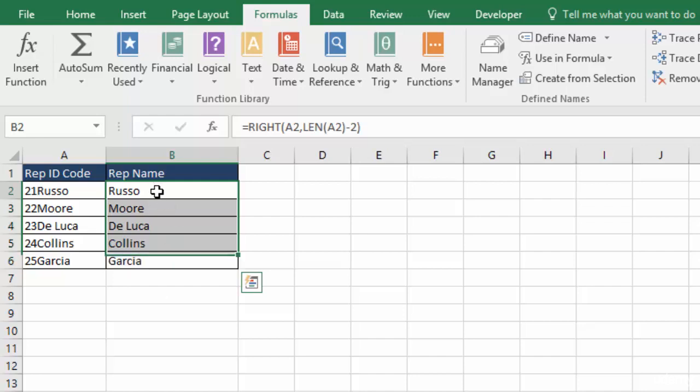So to briefly review that again, we've used the RIGHT function to pull the furthest right characters in this string, and then we're taking the length of the entire string minus the first 2 characters to bring back our rep name. So that's how you use the LEN function in conjunction with the RIGHT function to pull out a specific string of characters.